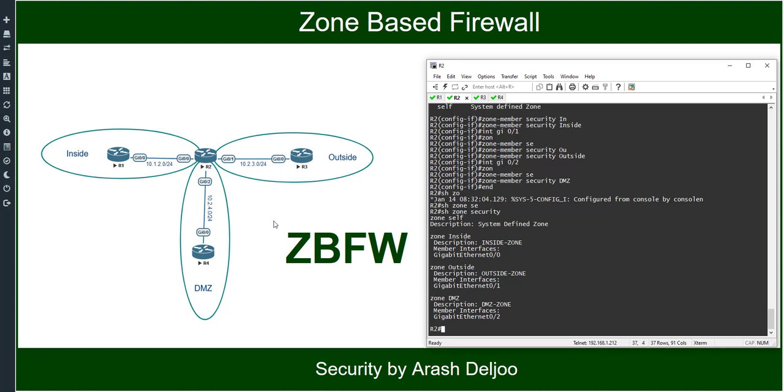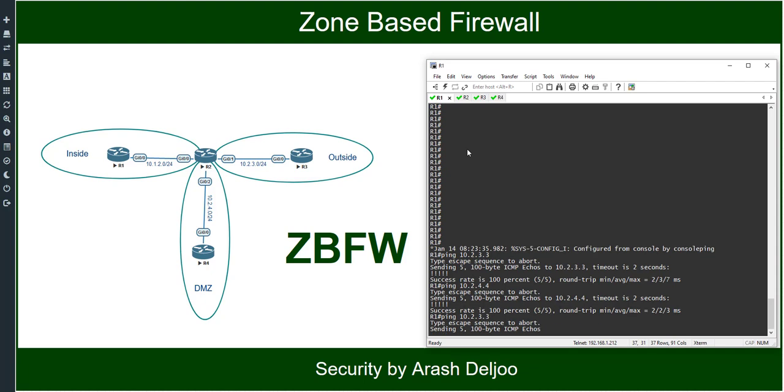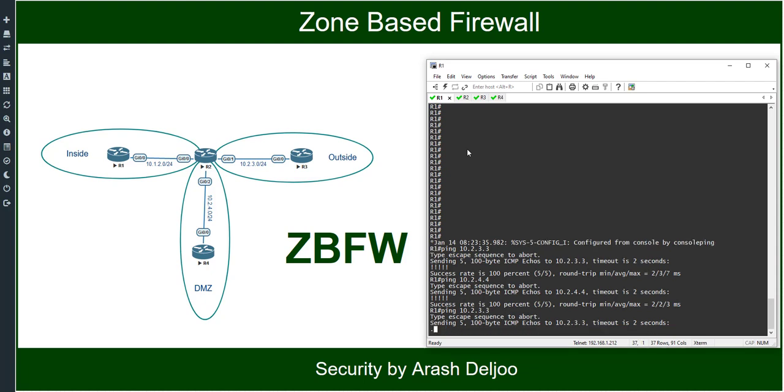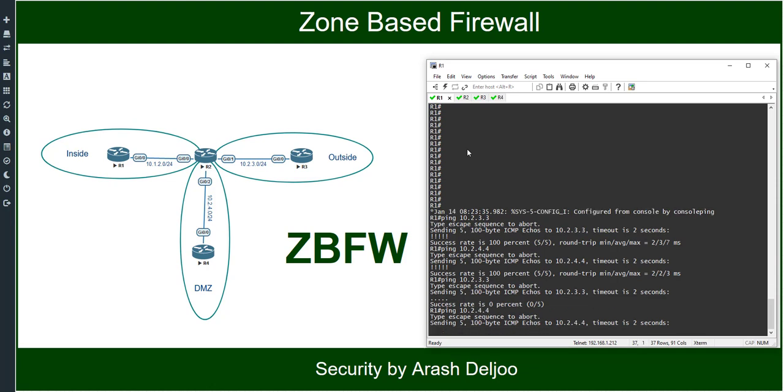For example, you know that before configuration of the zone-based security, we had connectivity between R1, R3, and R4. Now look here, from R1, I'm trying to send traffic to router 3, ping 10.2.3.3. As you can see, we don't have connectivity. After configuration of the zones, we will not have any connectivity between the zones, unless you configure policies to have connectivity between the zones. Ping from R1 to router 4 now, 10.2.4.4. As you can see, we don't have connectivity.